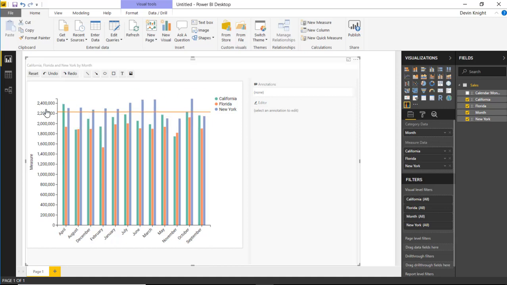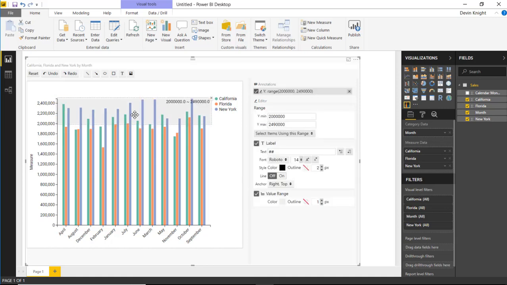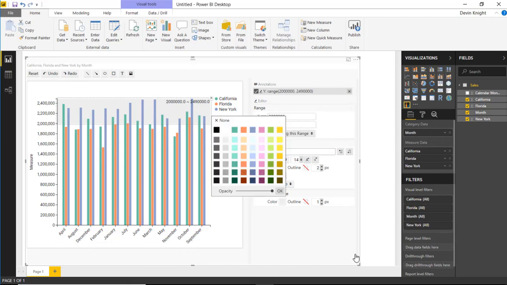So say, for example, I wanted to highlight the range from the top end of the chart here all the way down to roughly 2 million. You can highlight that area here if you wanted to. And you can see it's returned that area, and it's showing me on the right-hand side the range of values that I have selected. You could also change the color of that if you wanted to.